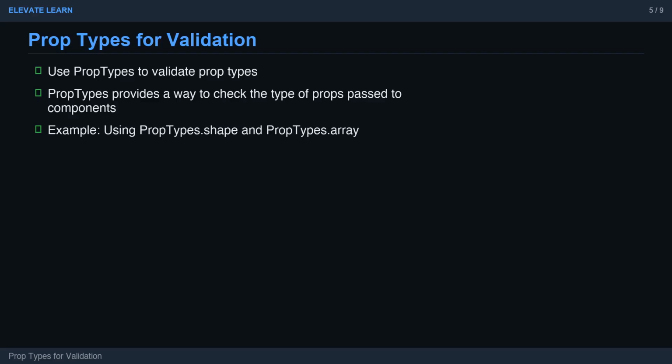Welcome back, everyone. Today we're diving into the world of prop types for validation in React. This is super important to ensure your components receive the right kind of props and avoid unexpected errors. With prop types, you can specify the exact types of data that should be passed as props. For example, if a component needs an array of objects, you'd use a shape validator to define what each object inside the array must contain. And for simple type checks like strings or numbers, just use the basic validators. By validating your props this way, you make your code more robust and easier to maintain.